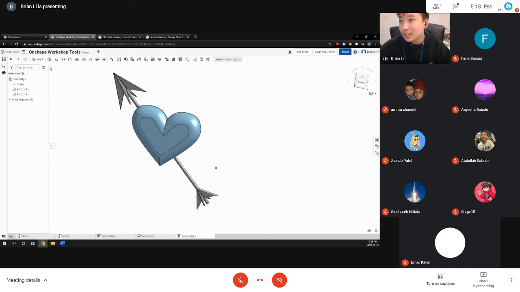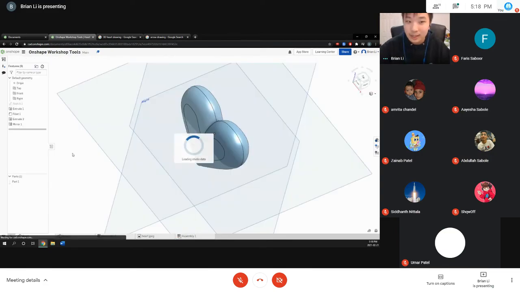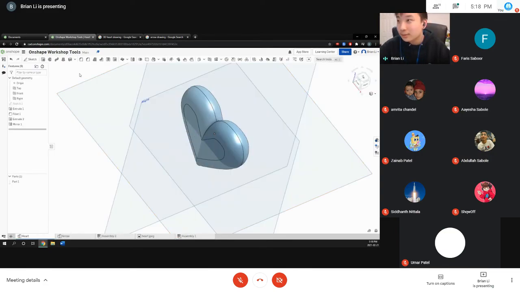All right, so before ending, I want to talk about how you can figure out some of these tools without my help, or just by researching. If you hover over one of these tools, so let's say I want to learn about the fillet and I don't know what it does, you'll see instructions on how to use it if you hover over it long enough.